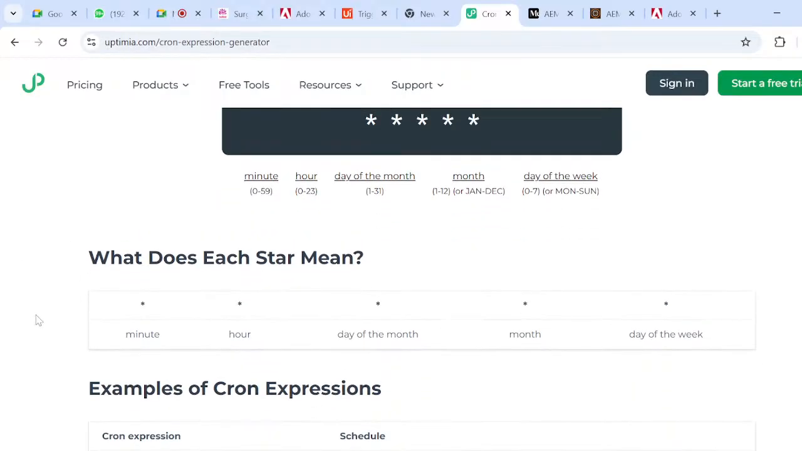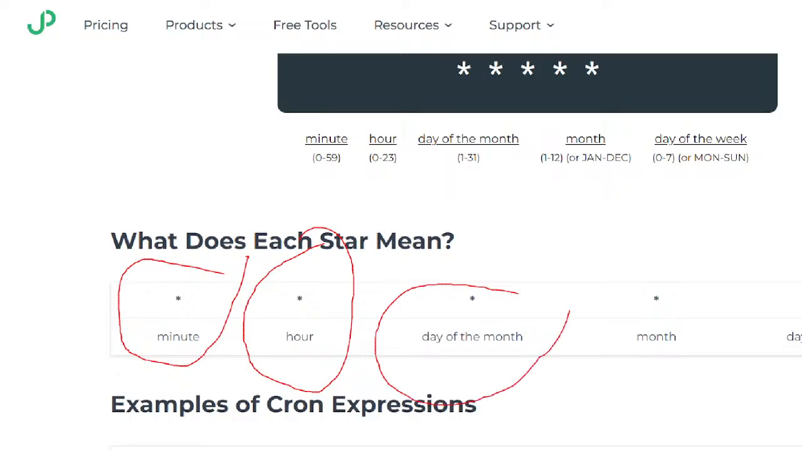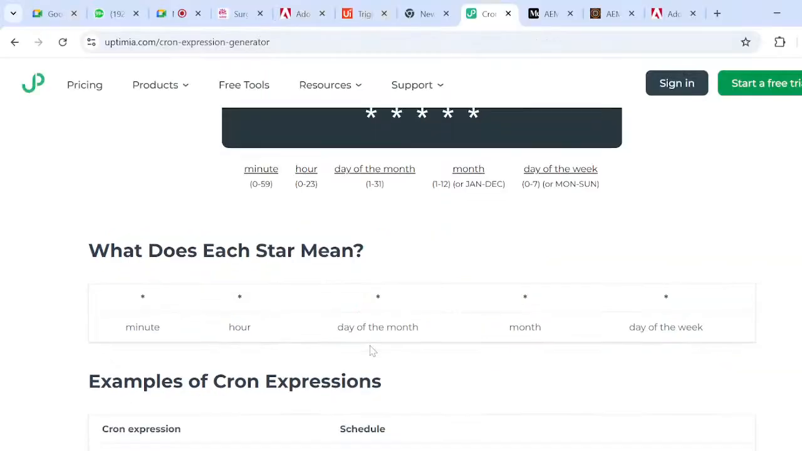So see here, this is the meaning of each star. This is the minute, this is the hour, this is the day, this is the month, and this is the day of the week. Okay, like that each star has its own meaning.